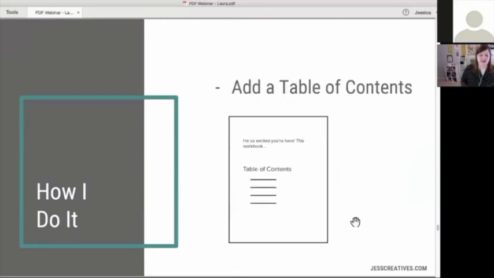Then at the beginning of the book, I always add a table of contents with a little welcome message, like, so excited you're here. Through this workbook, you'll find X, Y, and Z, and then the table of contents. This is helpful, again, for people who will print it out. But I also make my workbook accessible for digital users as well. Personally, I'm not one that prints things out. I do everything just on my computer.